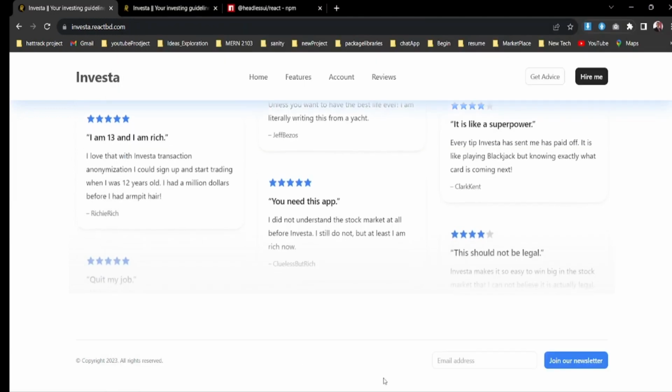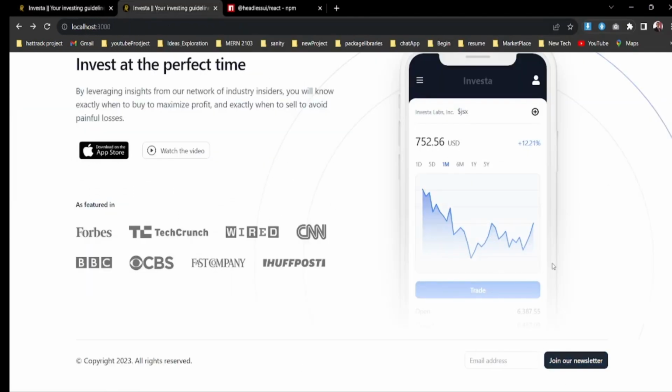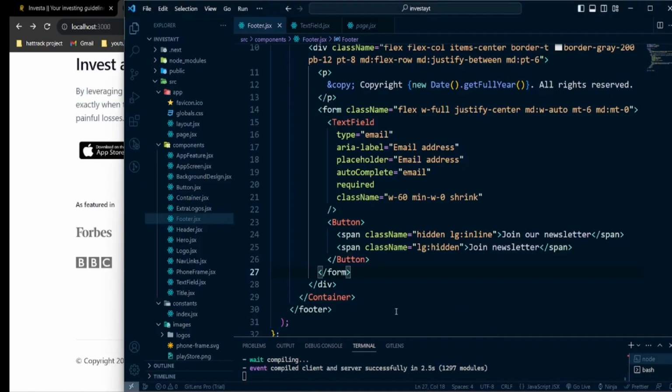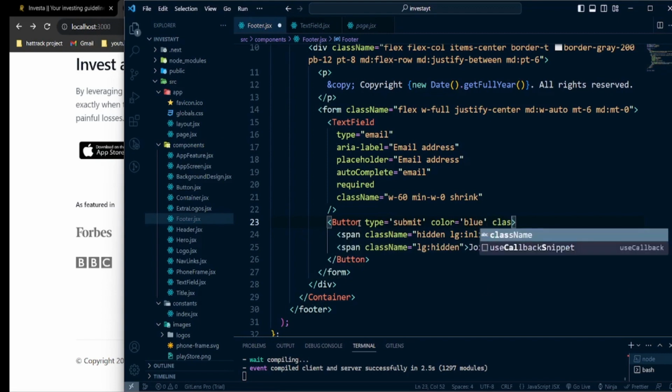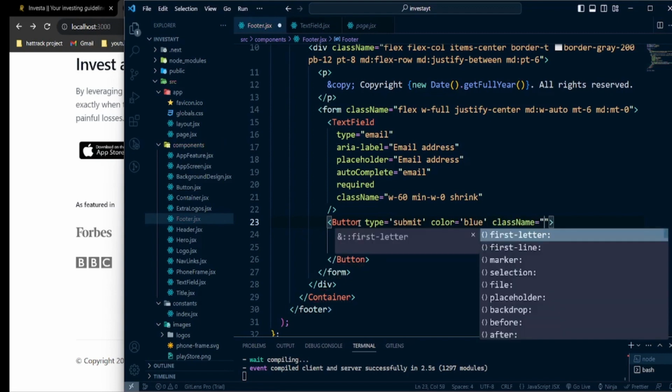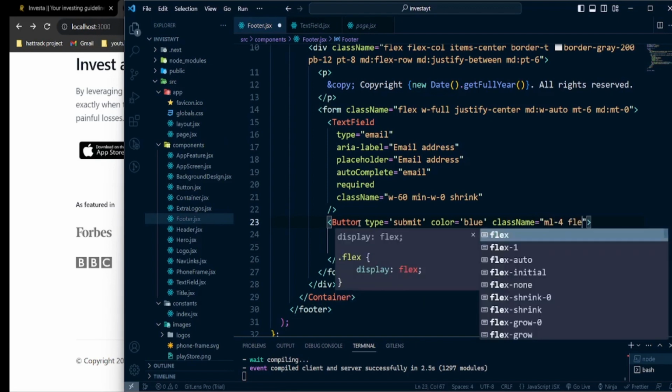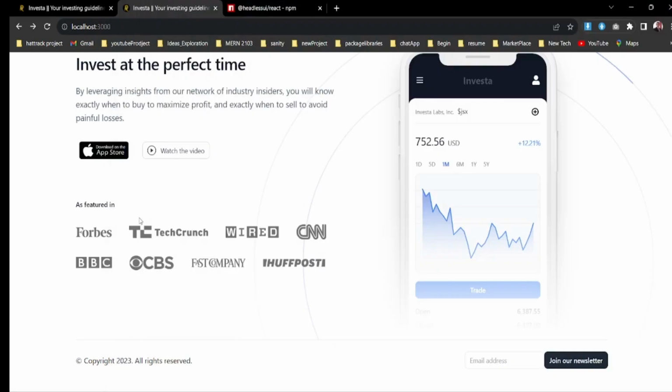If we hit save, you can see the button is available, but it's coming with the default variation. So inside that button I need to pass the variation. The type will be submit, so we can submit with that button. And I need to pass the color blue to get the actual variation. For the class name we pass margin left 4 and flex none. After hitting save, as you see, we already get our newsletter button. So this is our footer, and the hero section is also done.